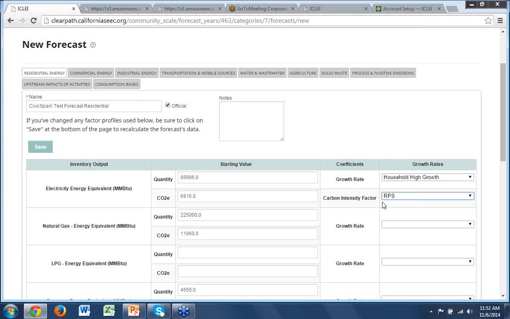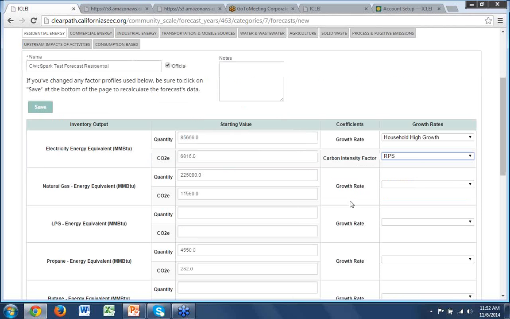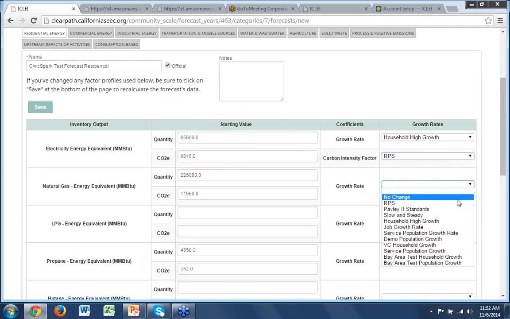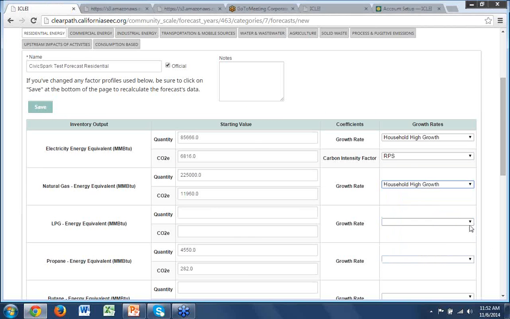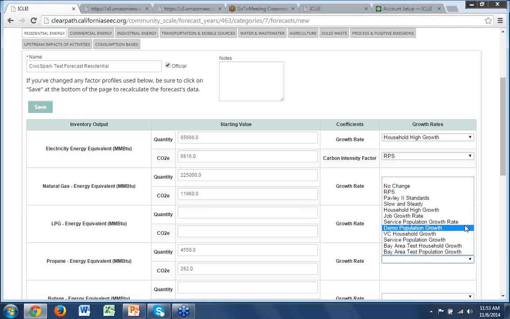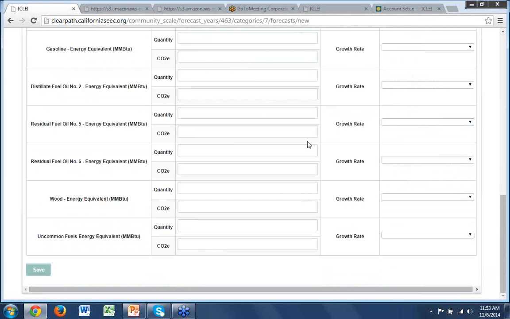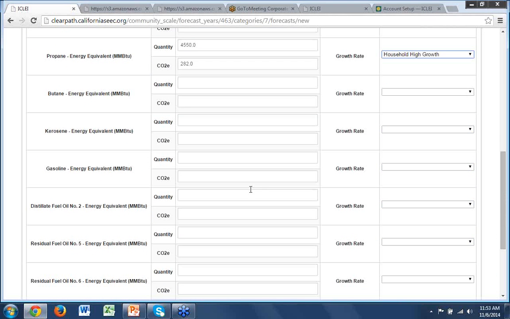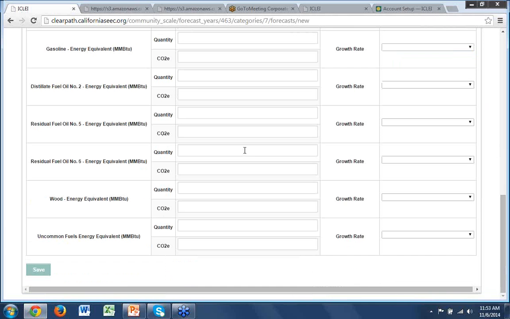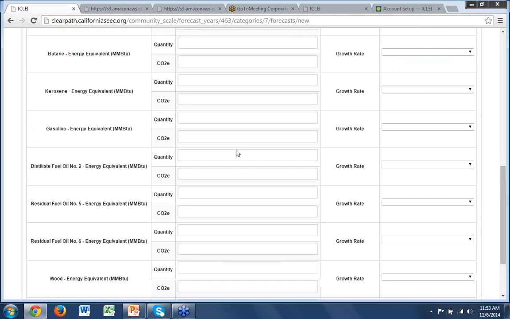Again, the only time we have a carbon intensity factor is with grid electricity and also transportation. For transportation, we'll be using Pavley. Again, we want to put a high household growth with for natural gas, and then also click on this for propane as well, because those are the 3 entries that we have. Just want to scroll down to make sure there are no other entries. Again, you don't need to have any values in any of the empty boxes. We just did that for consistency's sake.